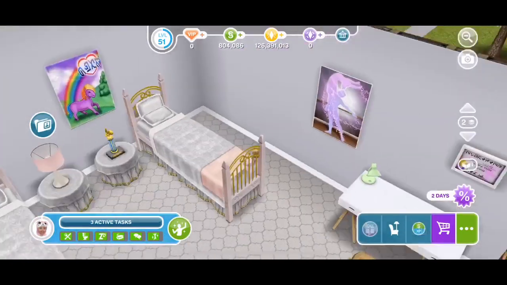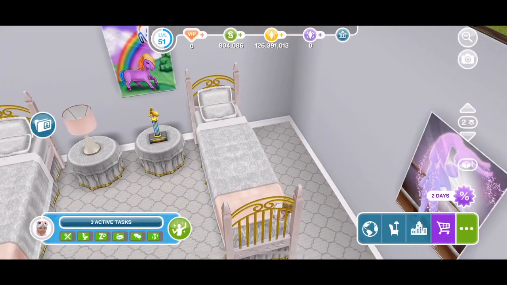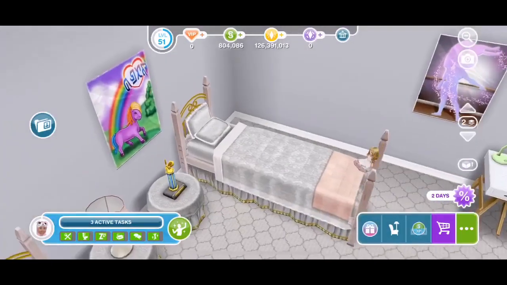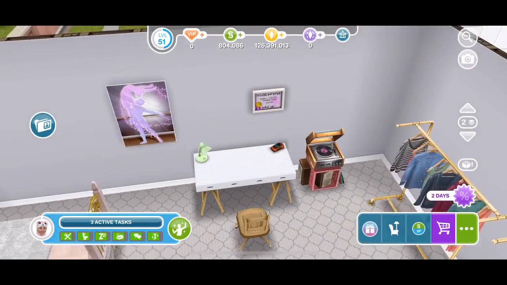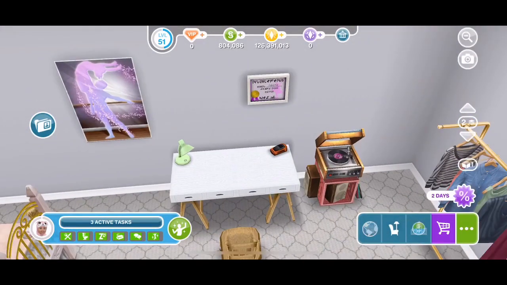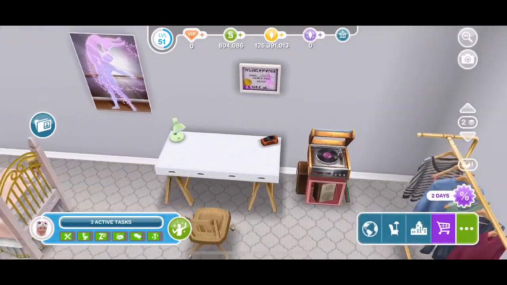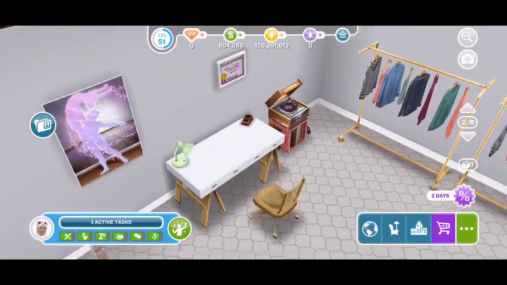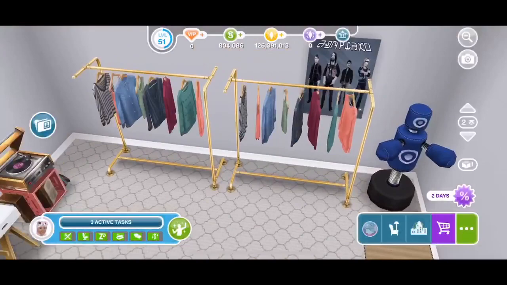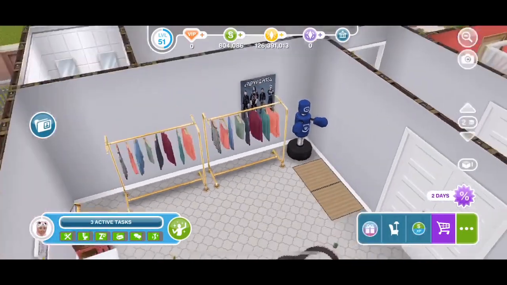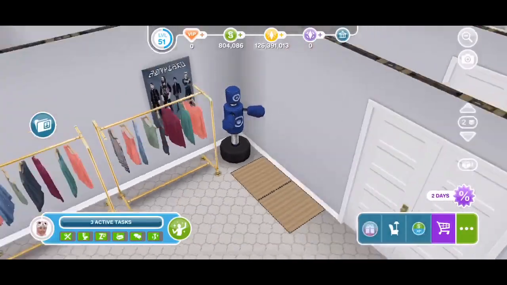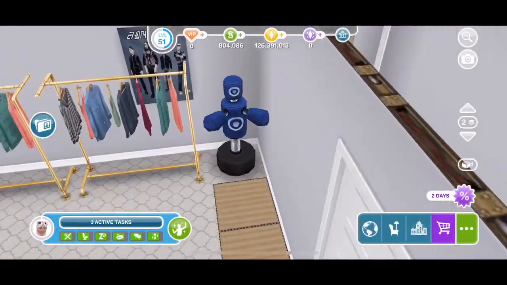And then, because my mom was born in 1951, so she would be 9 in 1960. So she grew up still in the 1960s. But then she got married when she was 16 in 1968, I believe. And then I just have a desk here with a record player, some photos, some posters, a little closet area here with some racks of clothes, and a little boxing thing here.